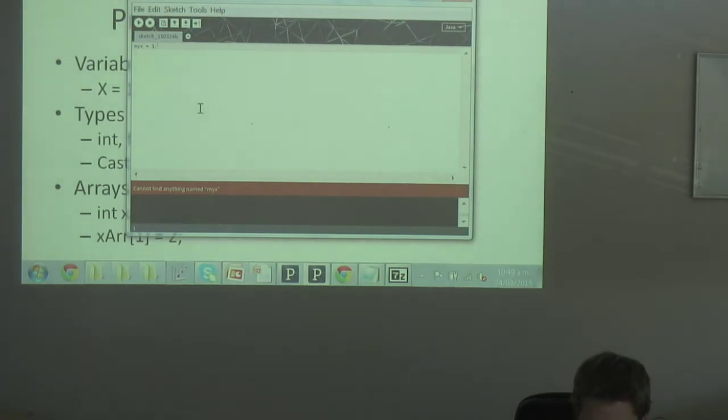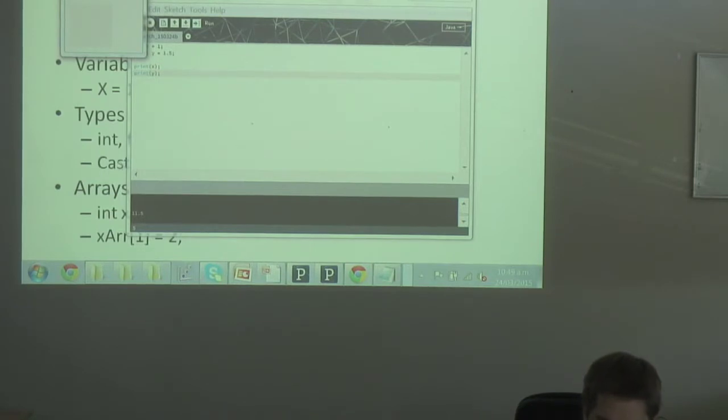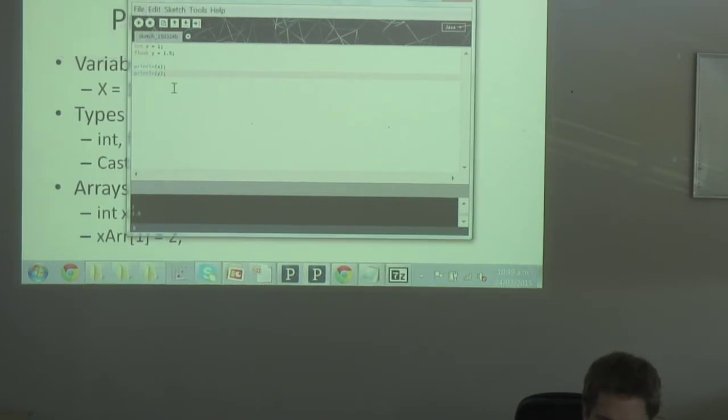So let's have a little look. If I say int x equals 1, float y equals 1.5, print x, print y, run that. So it looks like it says 11.5, but that's actually just because it's printed the two of them side by side. So if we use println, it'll print them and then put a new line in. So 1, 1.5.